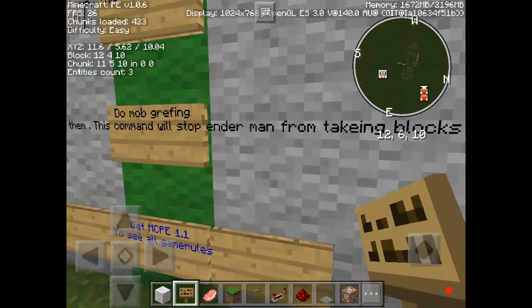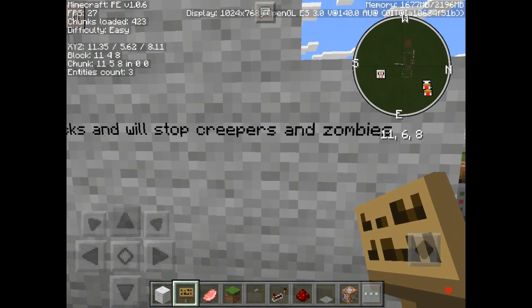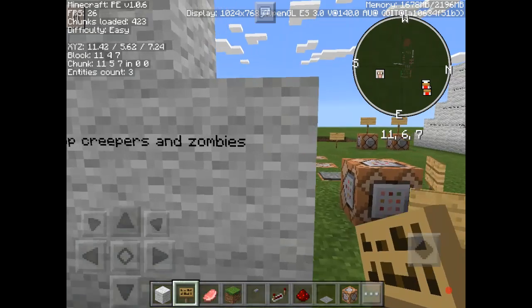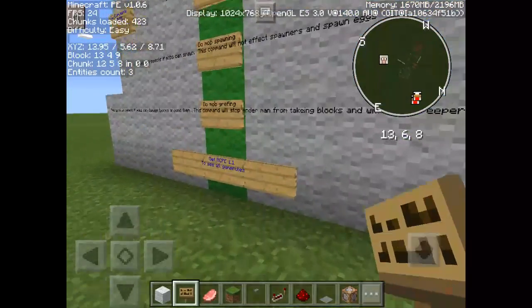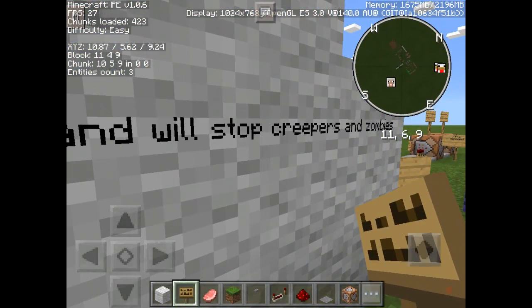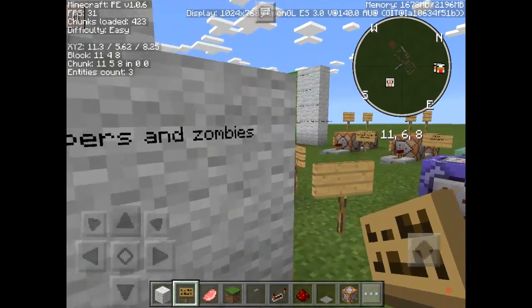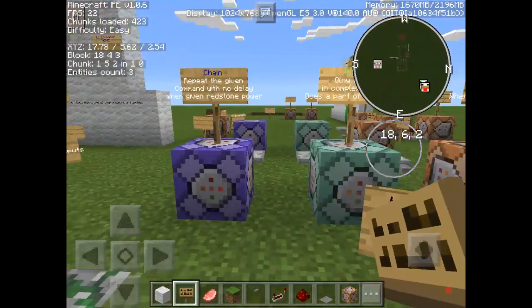This command will stop endermen from taking blocks and will stop creepers and zombies, because creepers can blow up blocks and zombies can break down doors. Now, they don't stop the mob from spawning, they just stop it from doing that activity. So whenever a creeper blows up, it won't damage blocks around it and zombies can't break your doors anymore. Alright, so now what do these do?